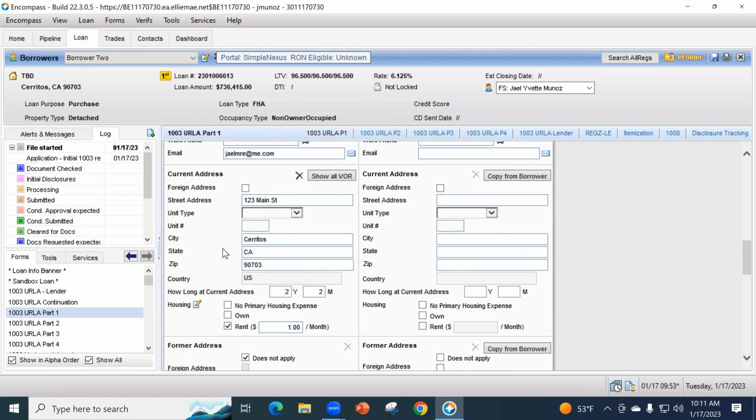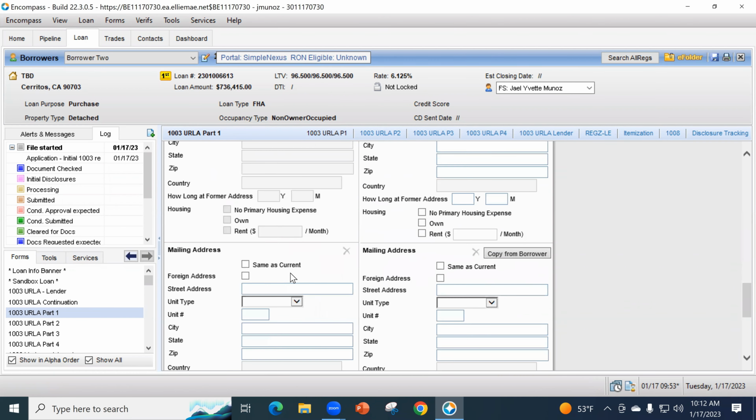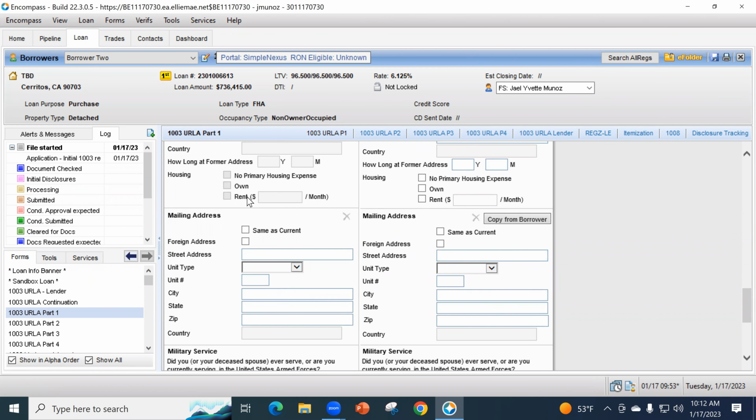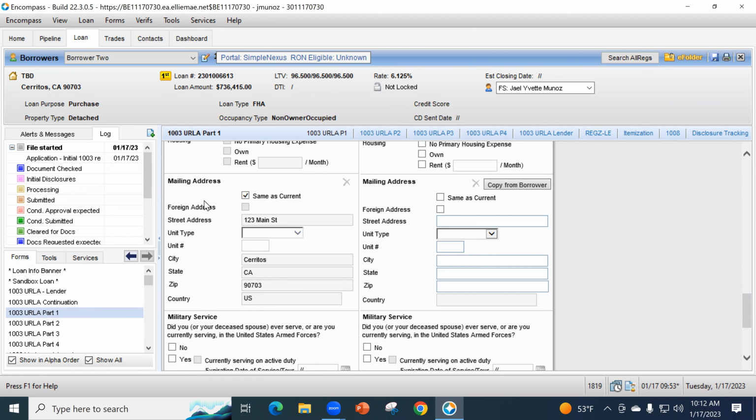Your current residency is going to populate from your first page that we already did, so we can skip through that. We know we don't have former addresses, but you are going to get to the mailing address. For this particular borrower, we can just put same as current, because we know they're still going to live here with their parents and not move. So they're just going to get any mail at that mailing address. For your current borrower who is actually going to live at that property, you can choose to complete that information if it's not going to be the current, or you could just click same as current.